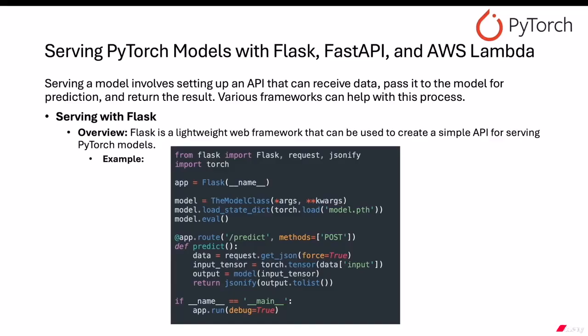So from flask, I'm importing Flask, request, and jsonify, and then I'm importing torch. app equal to Flask, give the name, model equal to the model class and pass the args and kwargs, model.load_state_dict and pass torch.load model.pth, and then start the evaluation by saying model.eval. Then @app.route, setting the route here /predict.